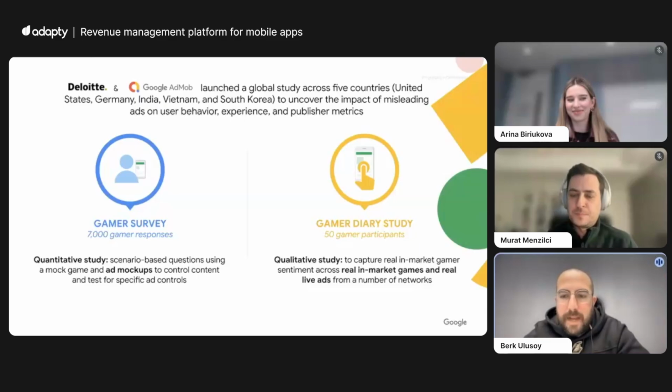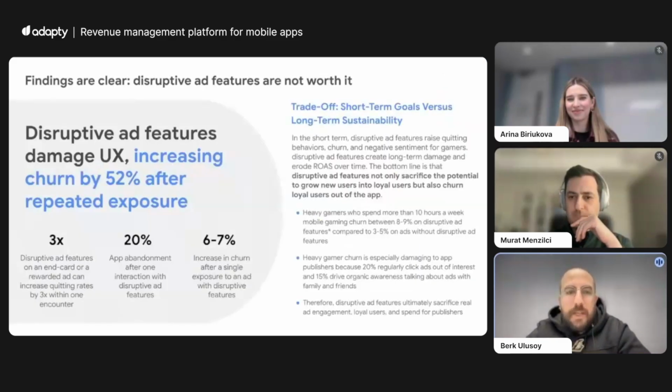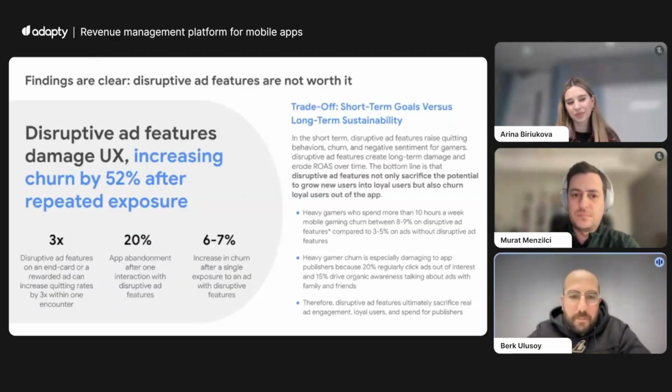Generally what we're seeing is people tend to churn 6 to 7% after they've been exposed. Even a single exposure to a bad ad leads to 6 to 7% churn. 20% of app abandonment happens after one interaction with a disruptive ad, meaning a user can't close the ad, et cetera, which basically forces them to uninstall your app.